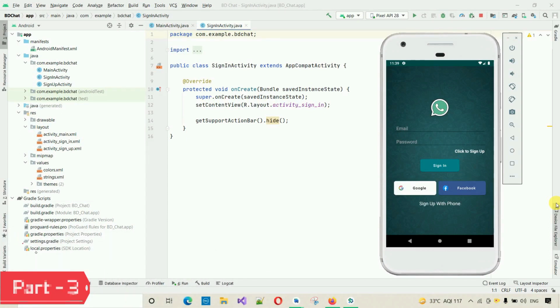In this video, I'm going to show you how to create a real-time database in Firebase, and how to connect Firebase with our app. So let's start with that.